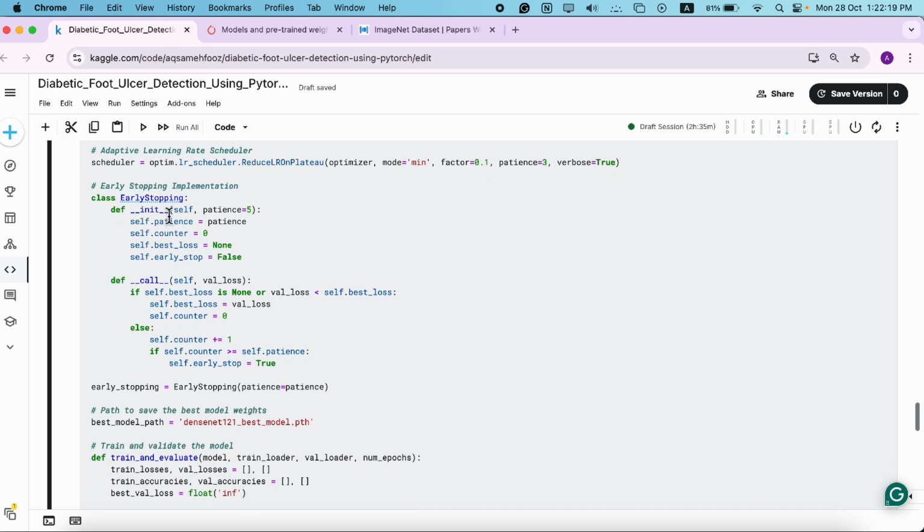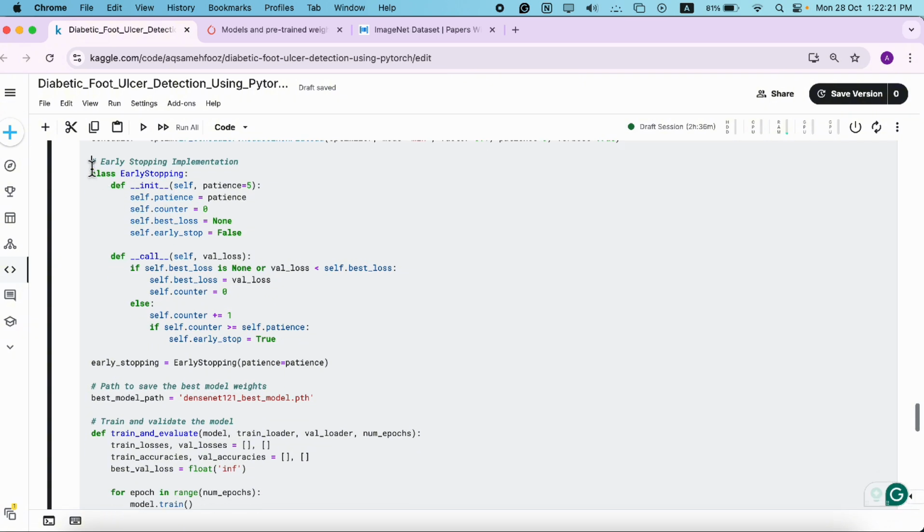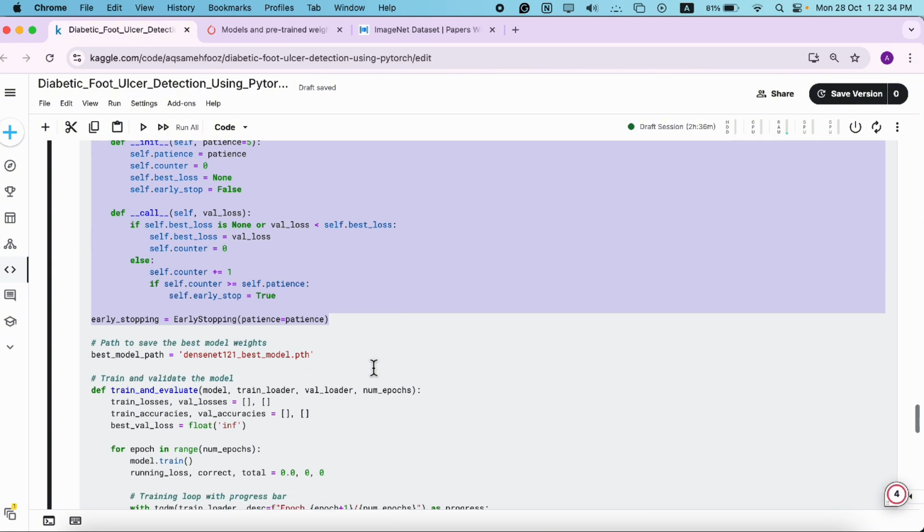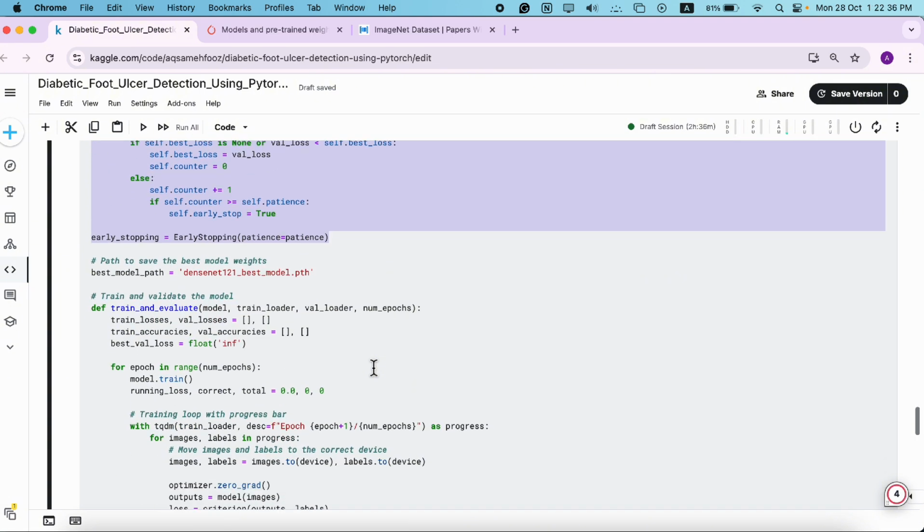The next thing is to have an early stopping class. This is basically doing the same thing that I explained earlier. It would go through a consecutive number of epochs, and if it doesn't see any improvement in the performance of the model, it would stop training, or trigger early stopping.